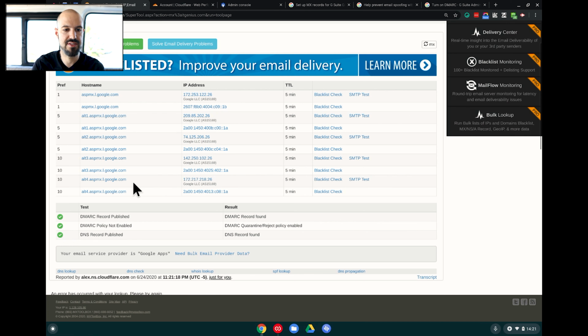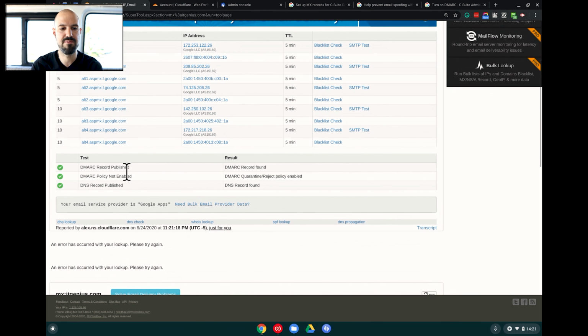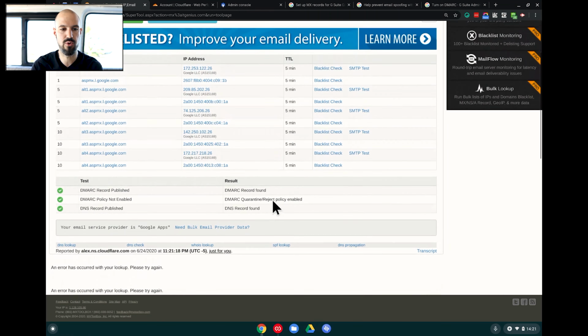Now you notice here that there's a number of different records. There's some numbers, there's some host names, there's even IP addresses. The only ones that matter for us are the numbers and the host names, because the IP addresses are typically automatic, so we don't need to worry too much about those. And you can see here that it's even picked up that my email service provider is Google Apps. Okay, so that is all looking correct.